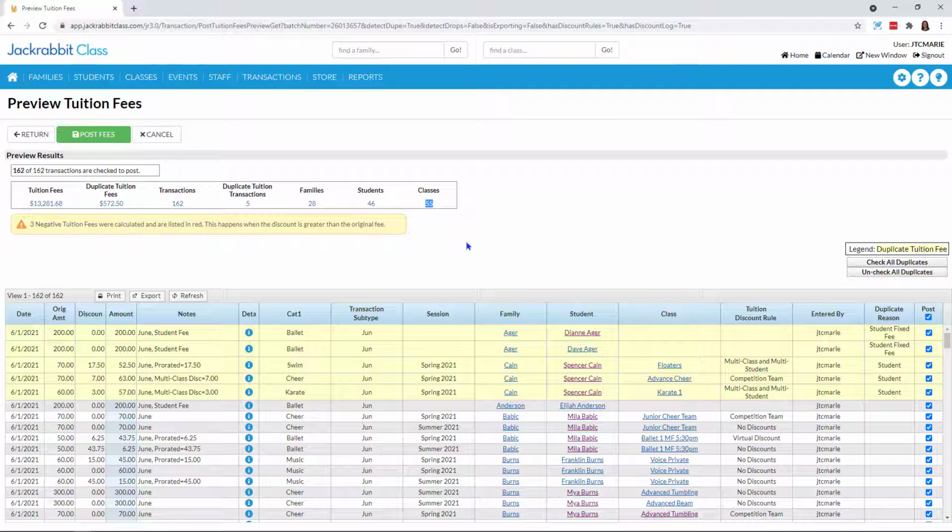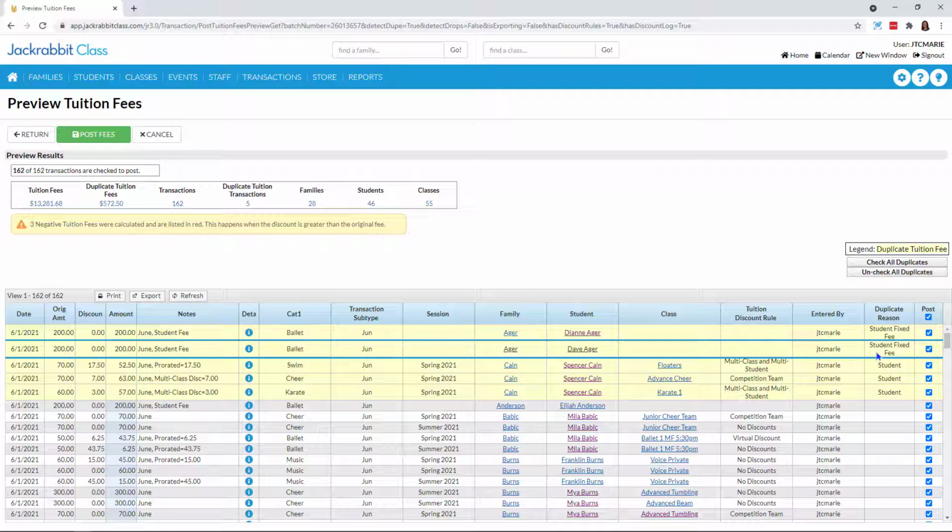So the very first thing you will notice is that all of my duplicates do pull in yellow. And it gives me the option to uncheck all of my duplicates, or I can keep them checked. So I might need to go back and have a look at that family, see what fees were posted, and why they were posted. So you'll notice here, like for Diane and Dave, they pulled in because they were a student fixed fee. So I may have already enrolled them in a class for June and it pulled in that fixed fee. And then same thing with Spencer. I may have enrolled him in new classes and already posted his fee.